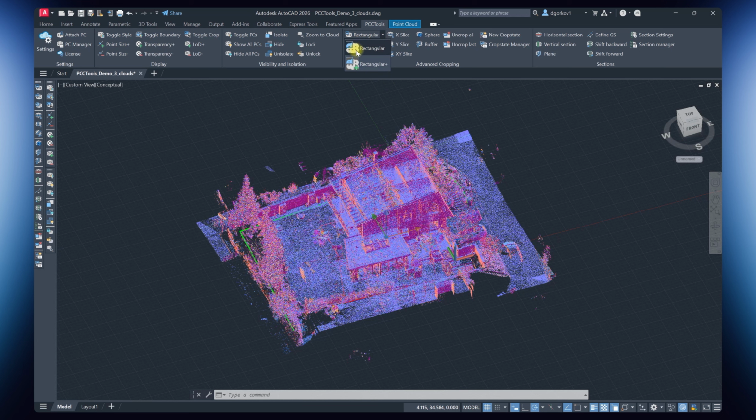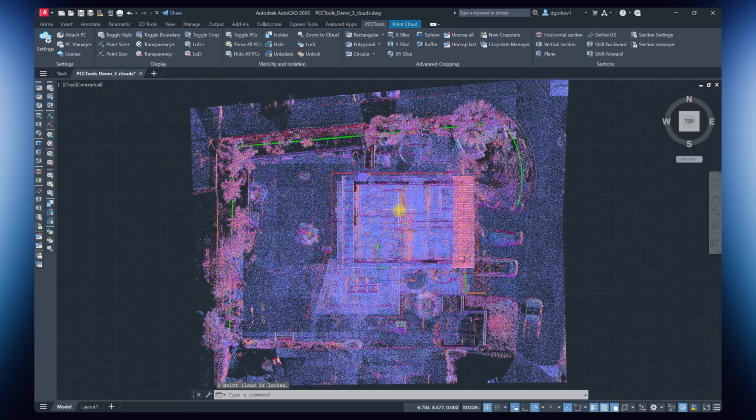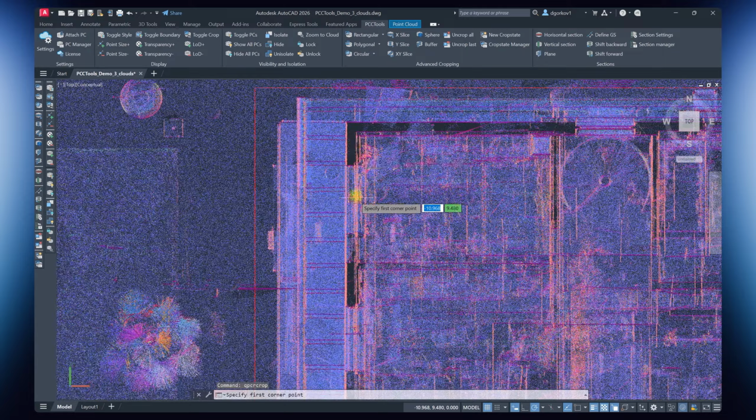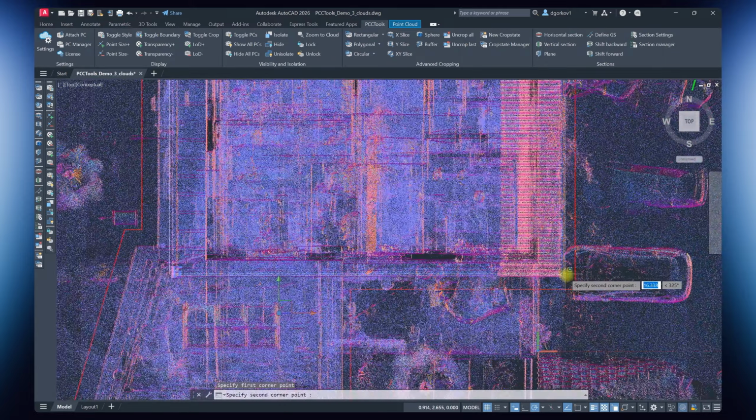By default, the plugin uses the quick version of each crop, which applies the result immediately without asking whether to keep the inside or outside. But the extended versions are also available if you need that extra control. Let's try the rectangular crop first. I just draw a rectangle over the area I want to keep, and the crop is applied instantly.